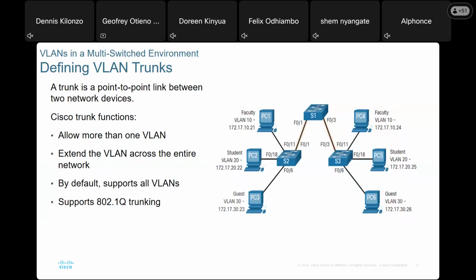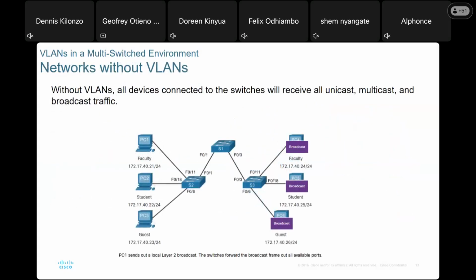By default, it supports all VLANs. Yes, it does support all the VLANs. It can be allowed, except when you want to deny, that's okay. But it can support all the VLANs, all traffic from different VLANs. Then again, you must have the 802.1Q trunking protocol, because this is a trunk. Mostly when setting a trunk, this trunking protocol will be enabled. 802.1Q will be enabled there.